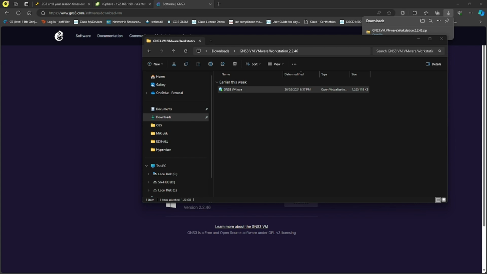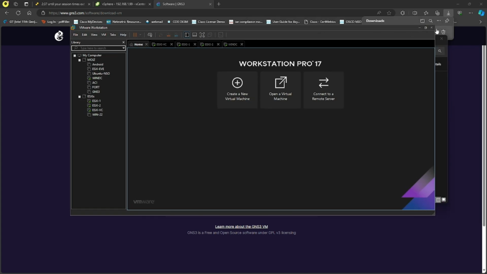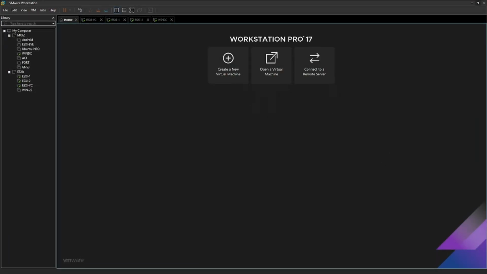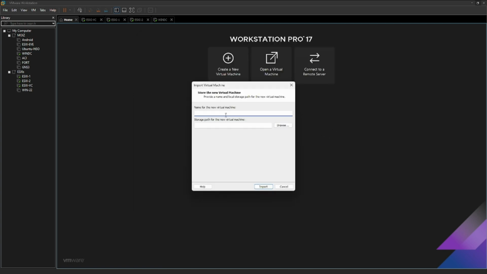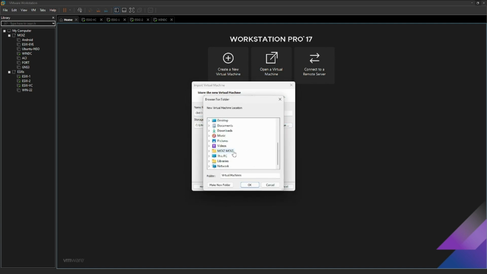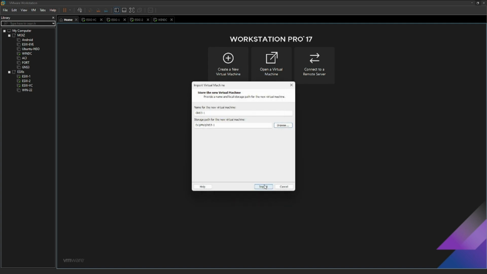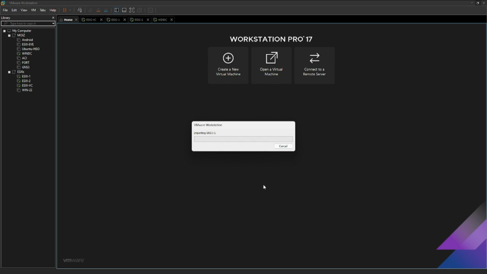So let me get the workstation first over here, and I will right click, click on open with workstation. It is asking me for the name, so I will give a name, browse to the hard disk, the folder which I have created, click on OK, and click on import. This will take time to import, but again it depends upon your resources. Currently my resources are not so free, so it might take a little bit of time, but it should be quick.